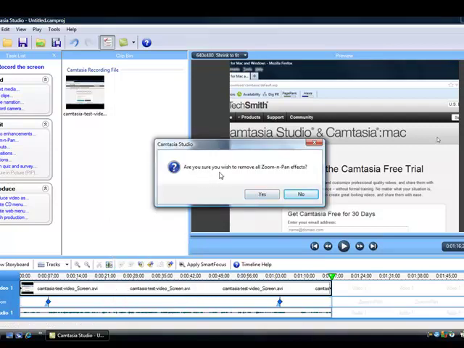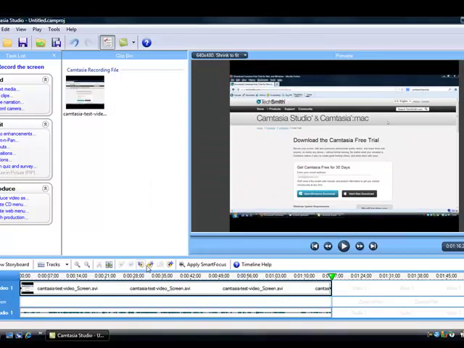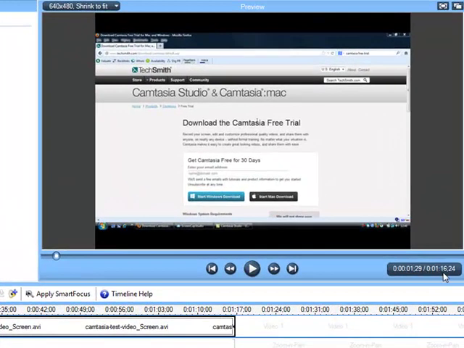As you can see, it says, are you sure you wish to remove all zoom and pan effects? I'll show you how to zoom and pan later in the course. It's really simple to do, but we don't want Camtasia to do it for us, because the way I do things looks a lot better than how Camtasia does it. So yes, delete that. Now we've just got a basic video on the timeline ready to be edited. If we click the button here, it plays. As you can see, it's only 1 minute 16 seconds long, but this was the example video that we created in video number 1.